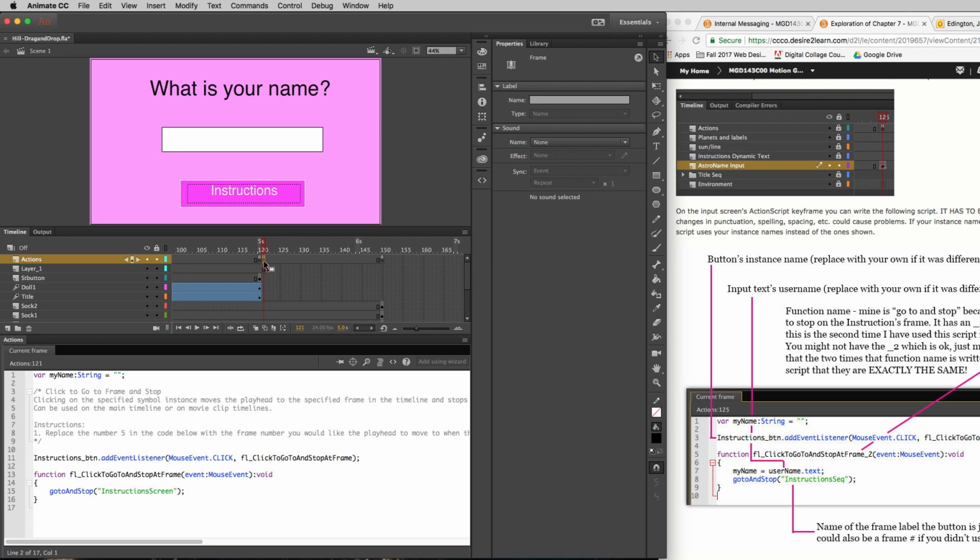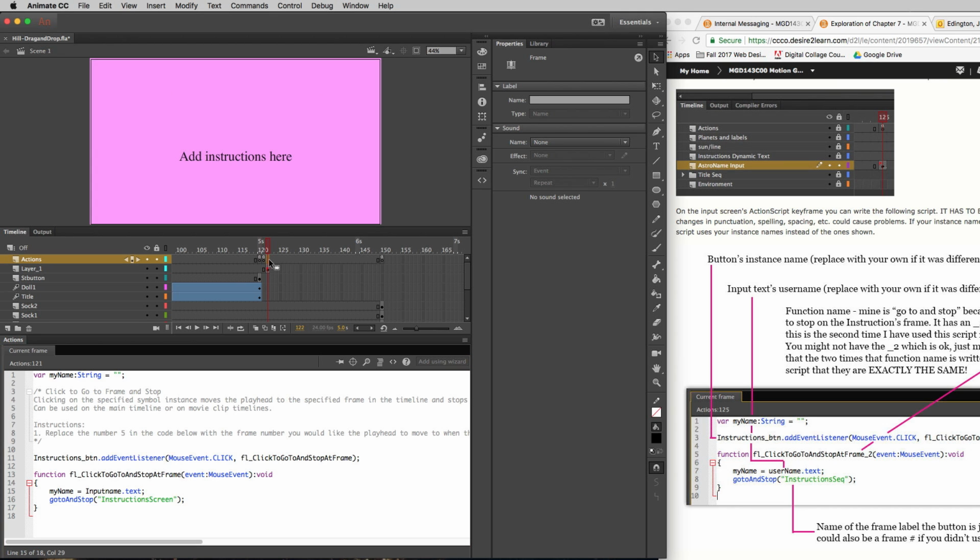So we'll go back up to that screen and we're going to just add it in with this function. We're going to define it in here. So we're going to say my name equals input name, because again, you gave this an instance name of input name with a capital I, and then we're going to put dot text and then the semicolon. All right, so once we do that, we can go to the instructions screen.